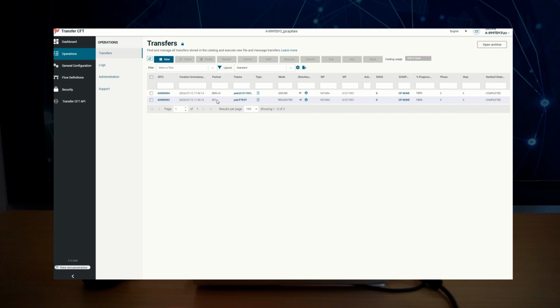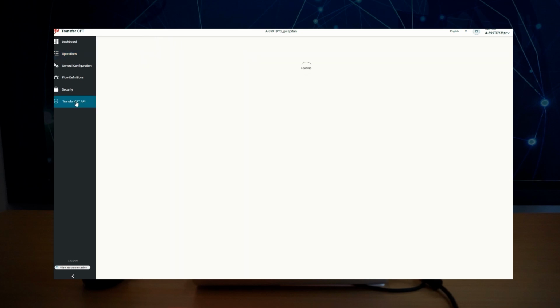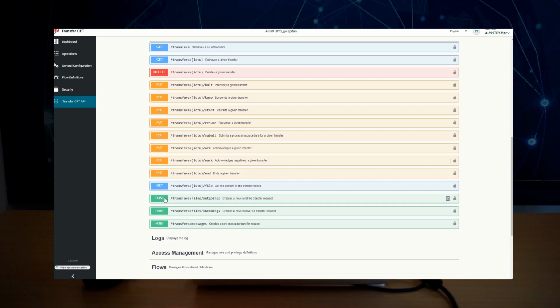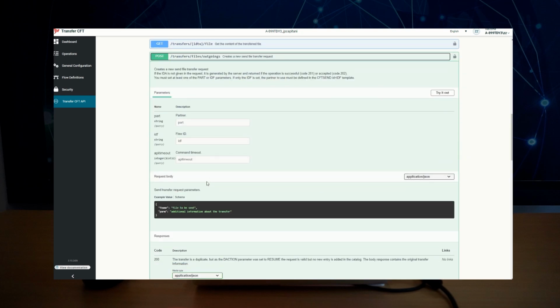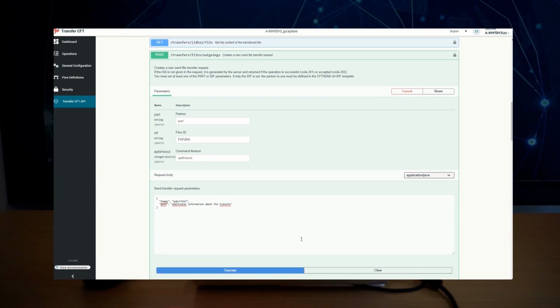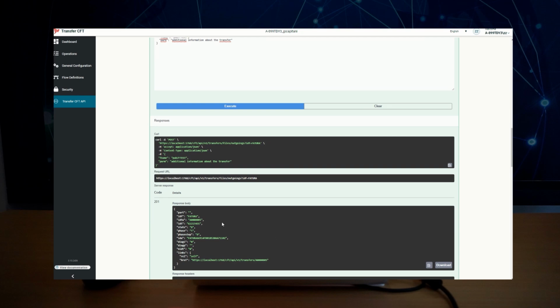If you want to do the same by REST API, go to Transfer CFT API, then transfers, post outgoing transfers, try it out, select IDF, and in fname here, just set the file name, execute, and you can see the transfer is executed and completed.